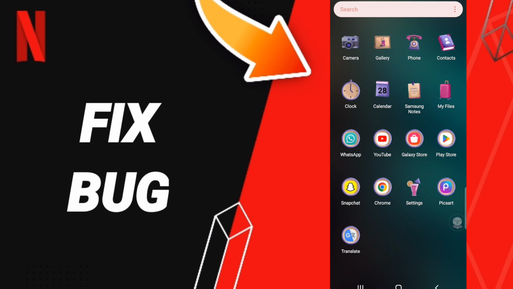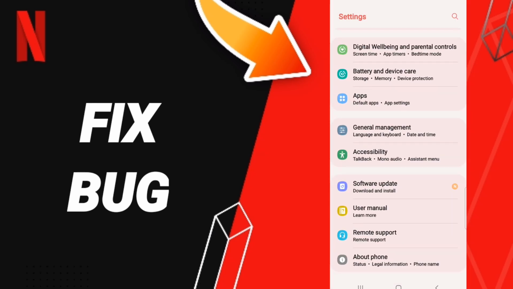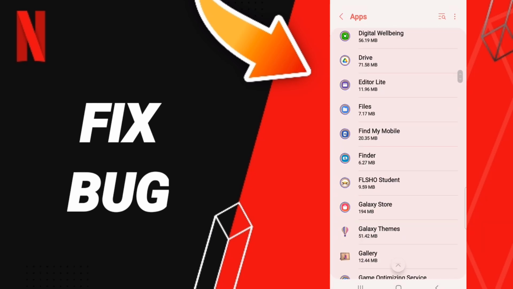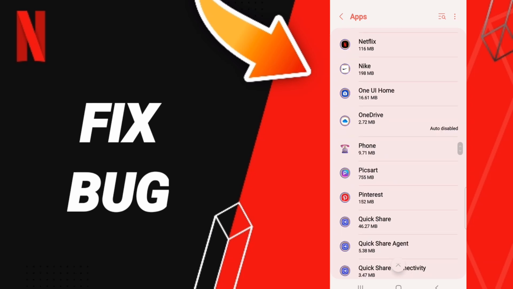To know how to fix or how to solve your Netflix problem, you should just go to settings. After that, on this page, you click apps, default apps, app settings. Here on this page, you will enter the window of Netflix.